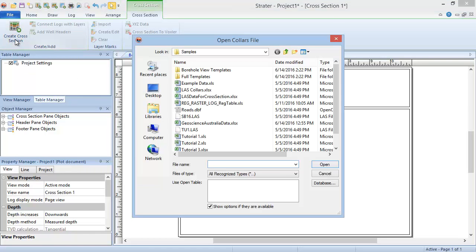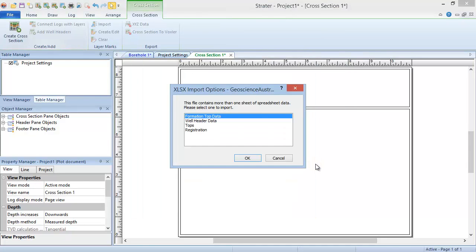The first few dialogues walk us through importing collars information for locating our wells. In the Open Collars File dialog, we will choose the data file that contains the collars information. If the file we selected has multiple worksheets, choose the appropriate worksheet in the XLSX Import Options dialog and click OK.